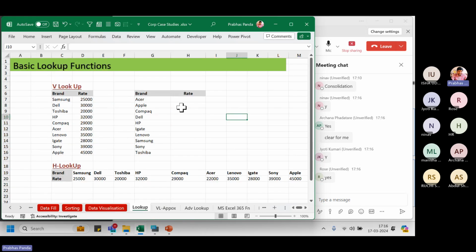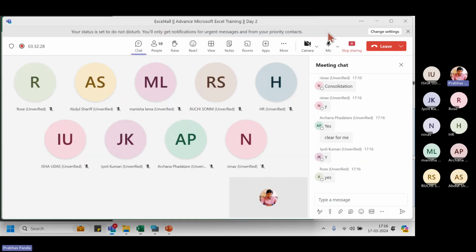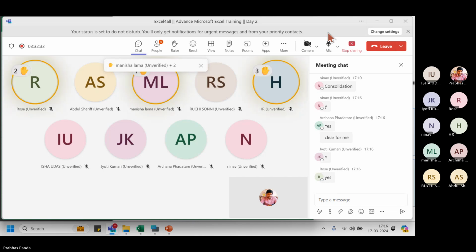Now we are going to discuss our most important functions of Excel, namely VLOOKUP and HLOOKUP. Before proceeding further with our functions or formulas, I would like to know if anybody doesn't know what is VLOOKUP, please raise the hand. Okay, Manisha, Rose, and Siley. Three. So can I take that the rest of our six friends are aware of what is VLOOKUP?